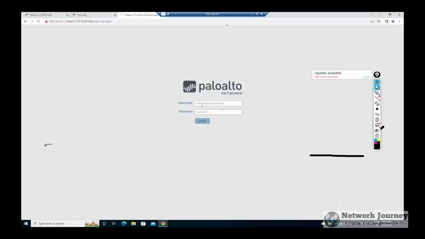So I'm just logging in as network journey admin, and we're going to see if we are able to make any changes or not, because I have made super user read only for this user. So we are not supposed to have any option to make changes, or it shouldn't allow us to make any changes here.